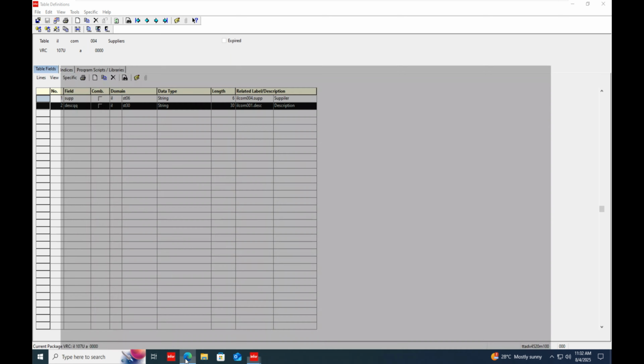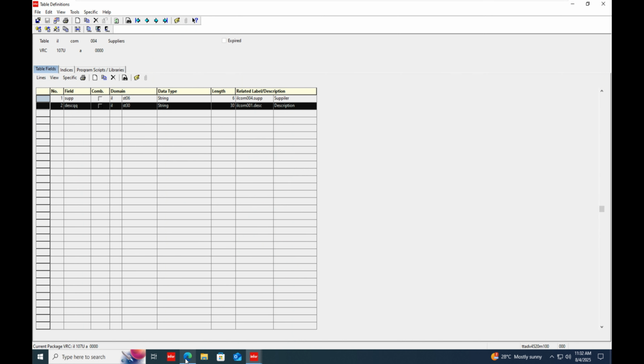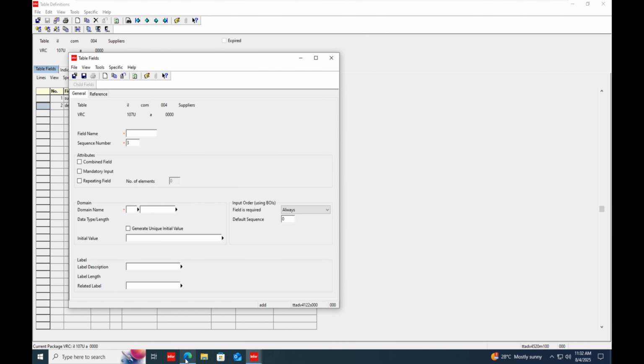And what we have next: address and zip code, ADD, IL, ST30.